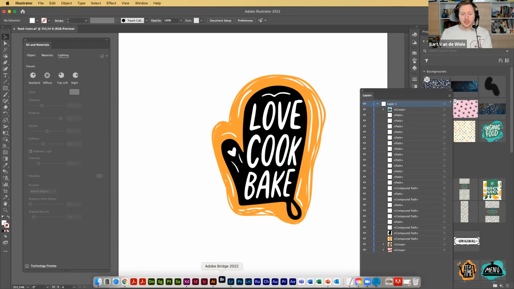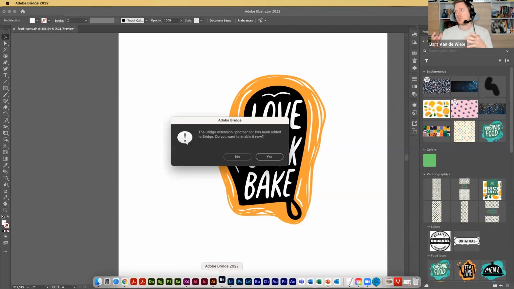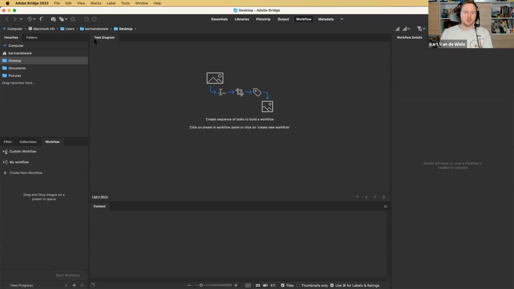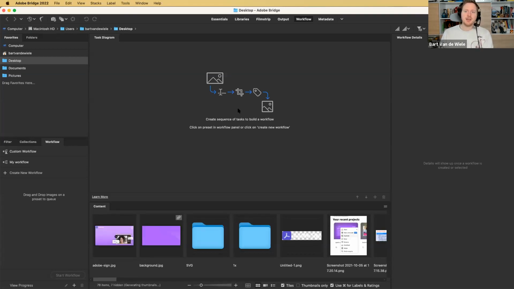For example, Bridge will now allow you to build up file processing workflows. I'm going to choose yes for a second here. There you go. So there's a brand new workflow section now within Adobe Bridge. This means that you just switch to the workflow section at the top of the screen, and you can basically automate a lot of the file processing that you used to do with Photoshop in the past.